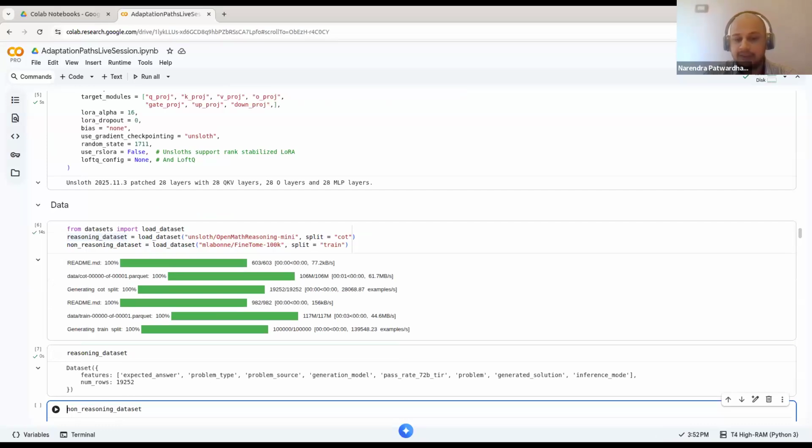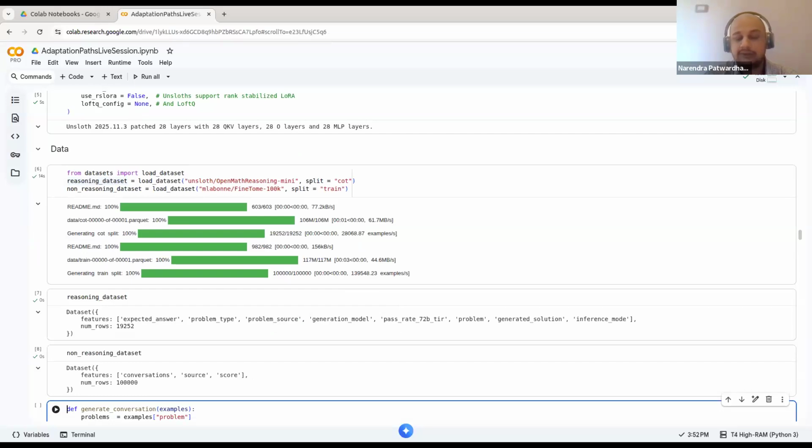So we have an expected answer, a problem type, a problem source, the generation model for the reasoning traces, which is typically DeepSeek, the pass rate, the problem, the generated solution, and inference mode. And you can see that we have approximately 19,000 examples in the reasoning dataset. Let's go through the non-reasoning dataset, which is far larger. And we have the conversations.